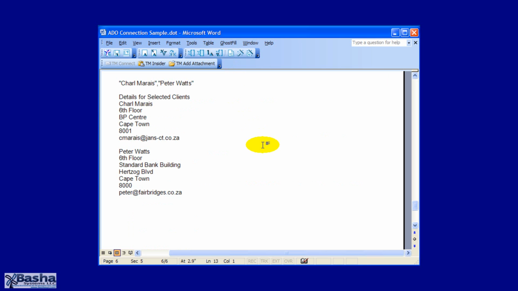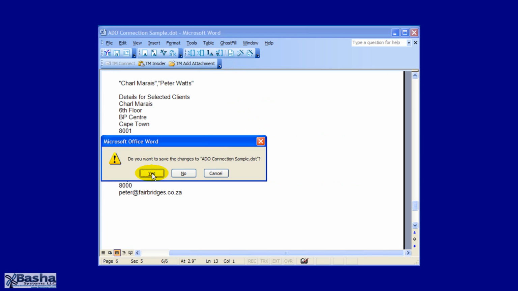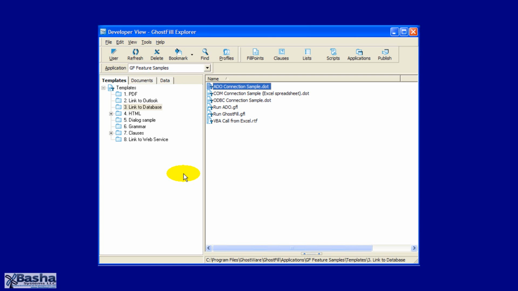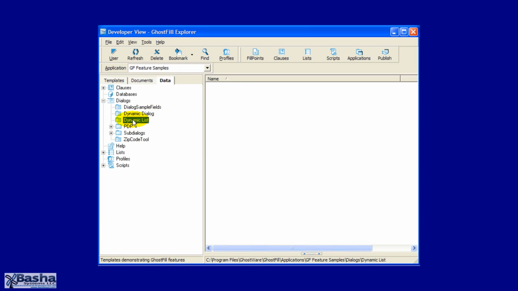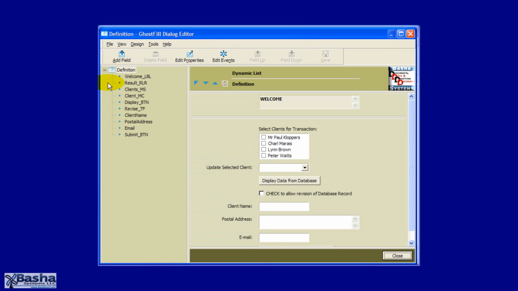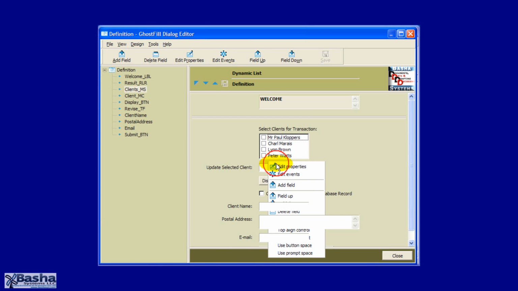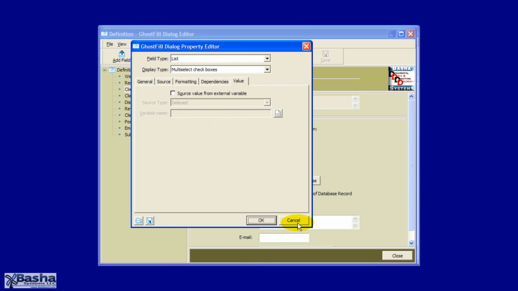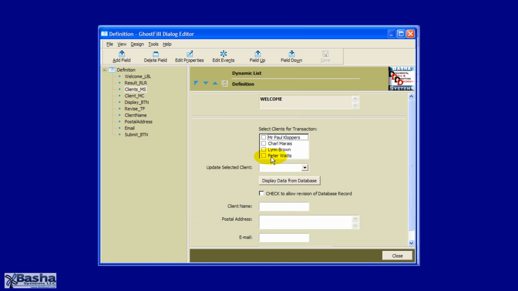You've seen the scripts in the template, but there also exist a series of scripts inside the dialog. So if we were to open up the dialog dynamic list, you have a field editor to handle the layout and display, to add additional fields, change their properties, source, formatting, dependencies, a whole range of options which we won't get into on this thing. But what I want to talk to you about is the event scripting.